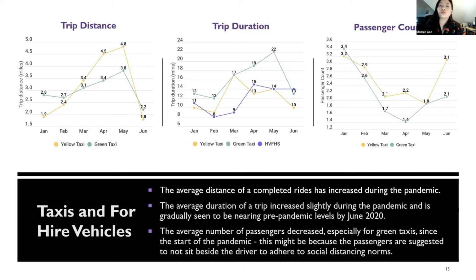And that's why we create these 3 additional charts, which is the trip distance, trip duration, and passenger count. So we extract those numbers from the taxi trip records, and we found that yes, the average distance of a completed ride has increased during the pandemic. If you look at the yellow taxi number over here in February, the average trip distance is 2.4 miles.